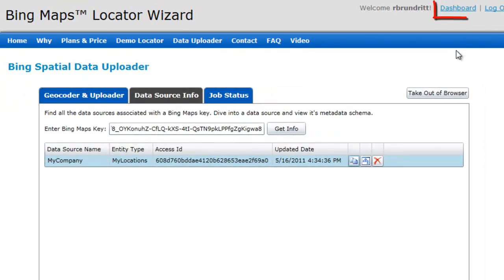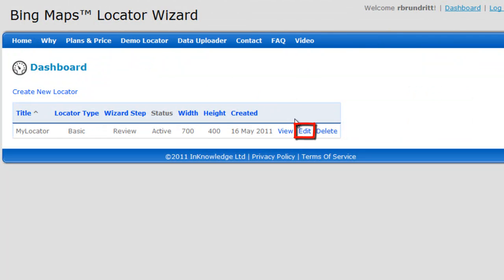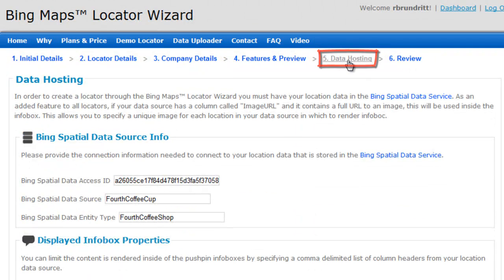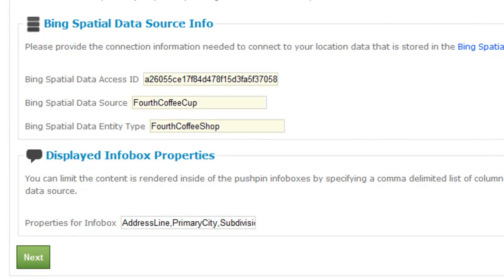Now we can go back to our locator by clicking on the dashboard button, finding our locator, and clicking on the edit button. We then can click on the data hosting tab, and now we're back to where we started. I can now take that information that I copied to Notepad and fill in the data source information section of the data hosting page. Now that I've filled in my data source information, I can click the next button.